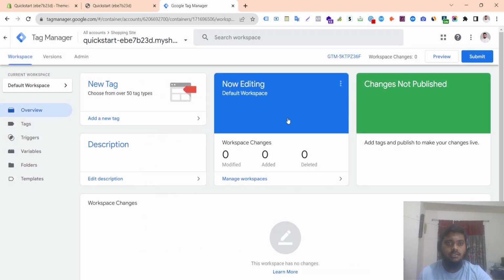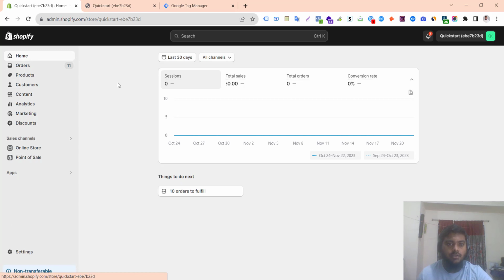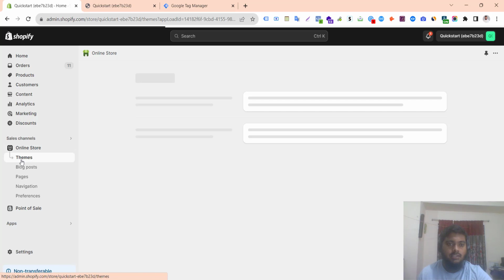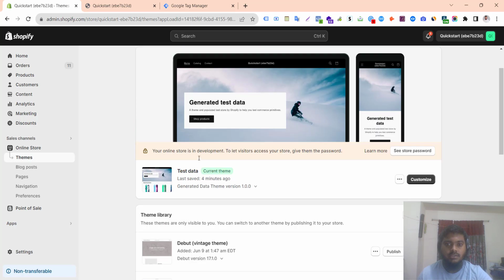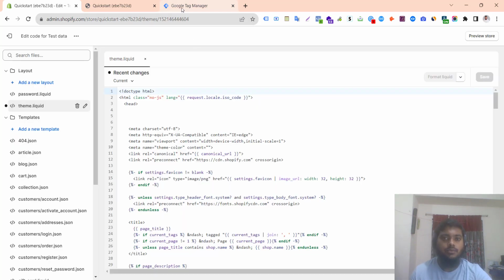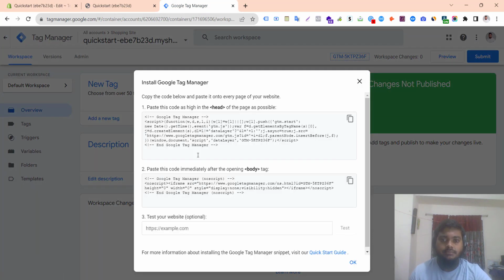So at first, let's go to our Shopify dashboard. So if we visit Shopify dashboard, then under the online store, the themes is already selected. So from here we can see a theme. Now click these three dots, then click edit code. So now we have to go to Google Tag Manager again and click this ID and copy this.